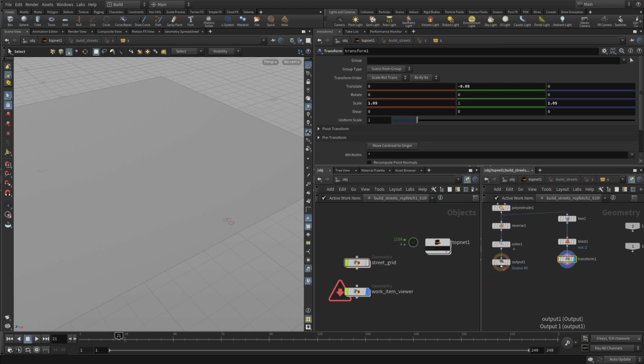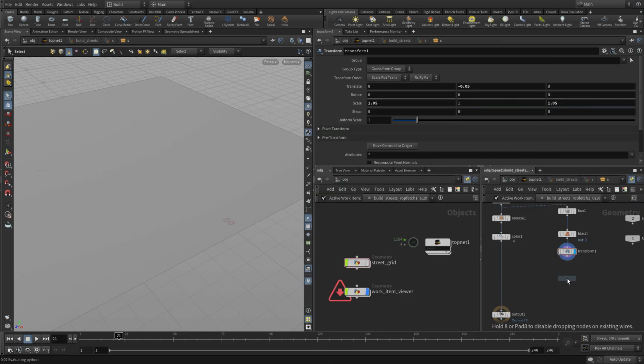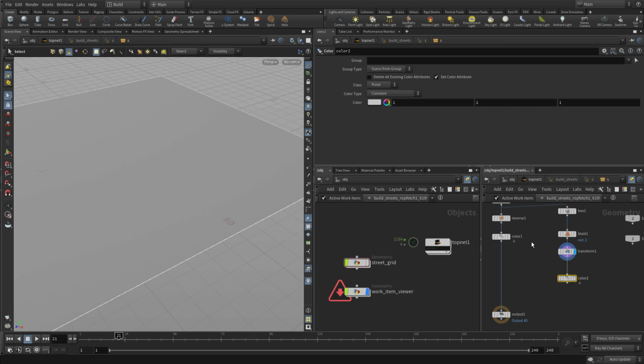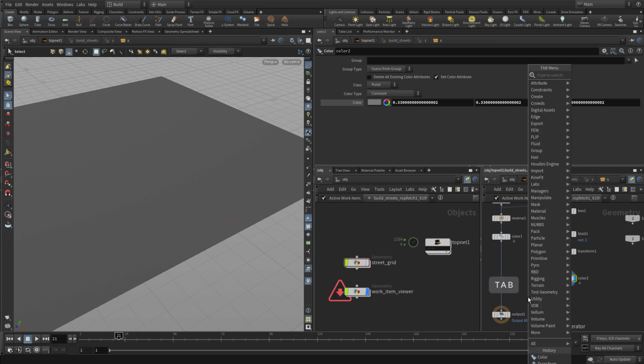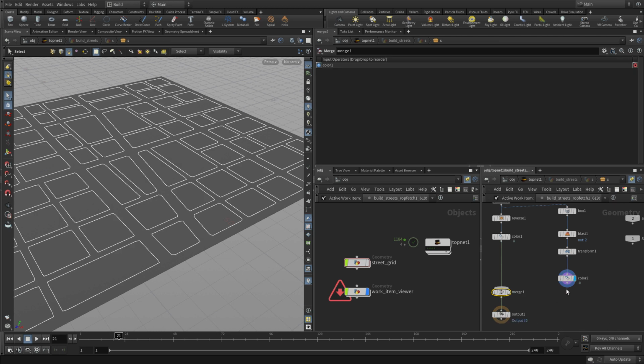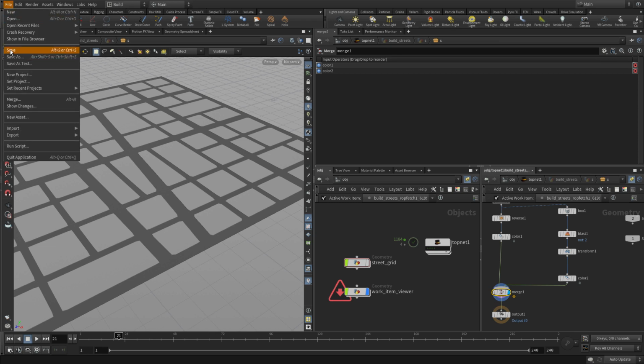Once we've got that, we can merge these back together. But first we're going to add a color to make the streets a little darker than the rest, so we're going to make that 0.33, 0.33, 0.33. There we go. And then from there we can merge it together to get the output that we need. And there we go. That's what it looks like, and we're going to save that.